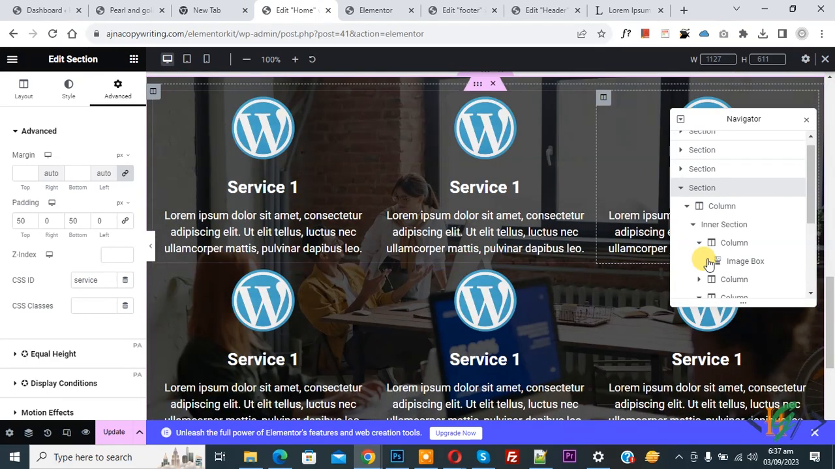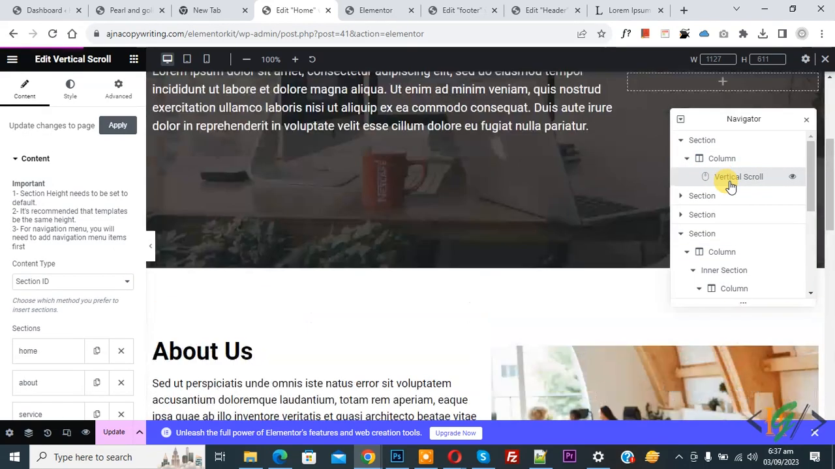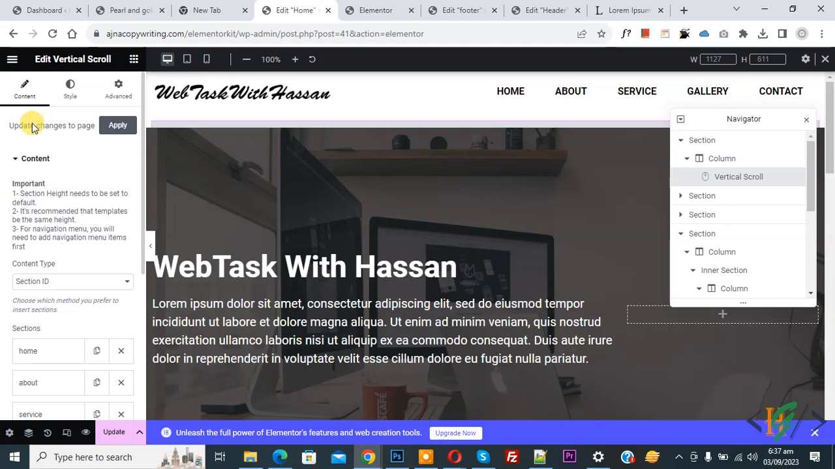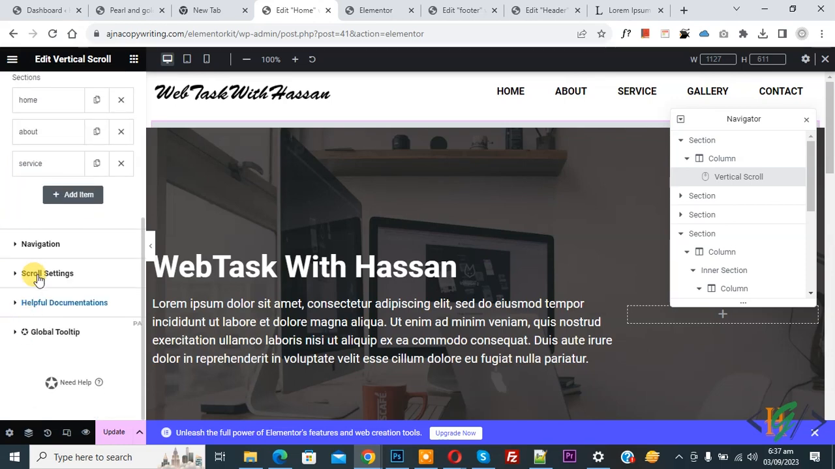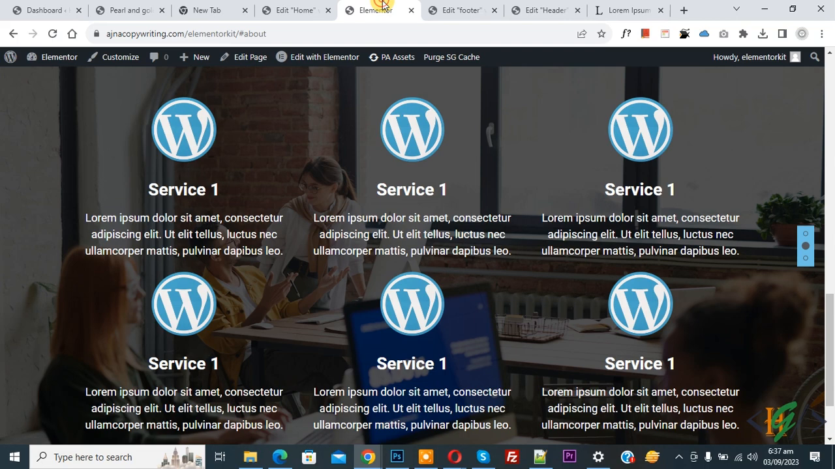Now go to the vertical scroll widget again. Now you see section, expand it and then you see vertical scroll, so click on it. Now we are in content, and scroll down, go to scroll setting and then enable full section scroll and click on update. Now update done. Go to the Elementor page again and refresh the page.